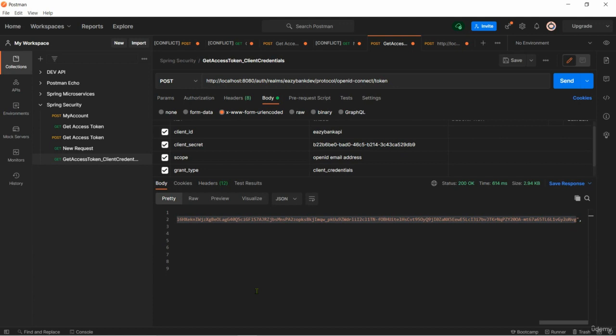In the next lecture, let's try to pass this access token to the resource server whenever we are trying to invoke the My Account API.